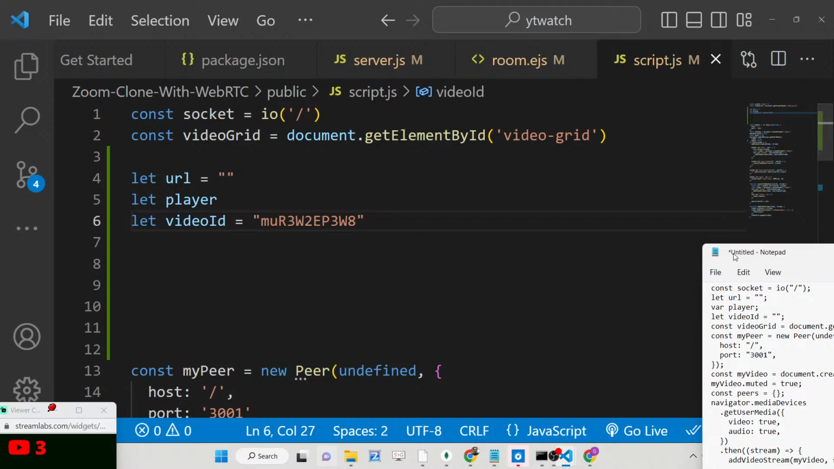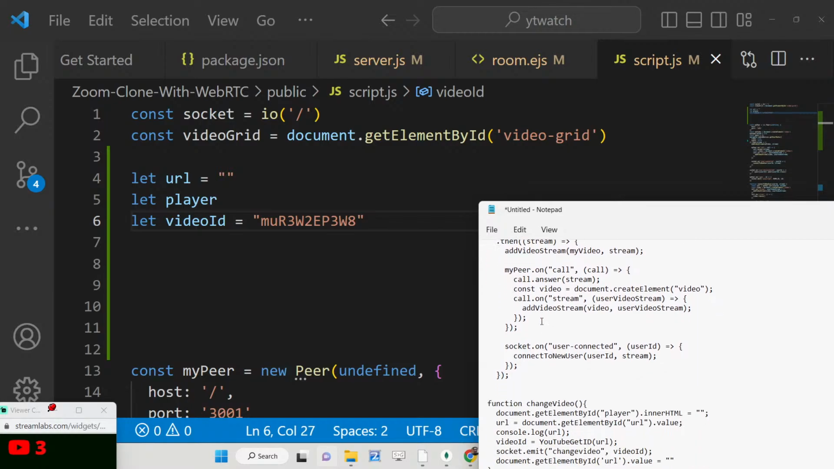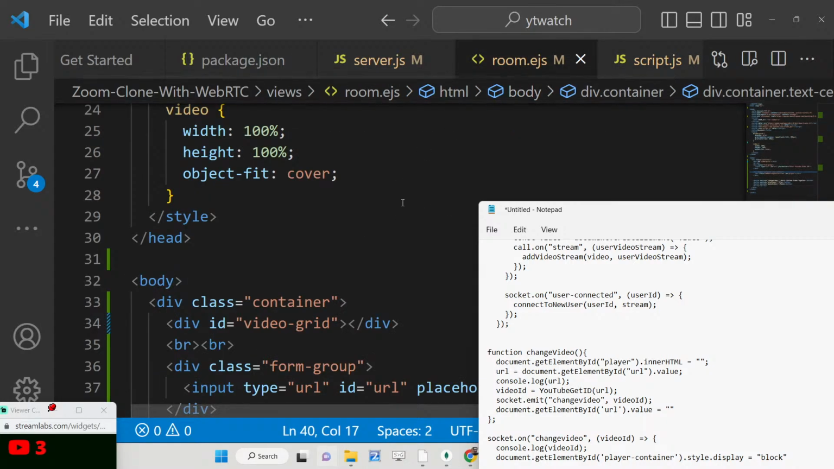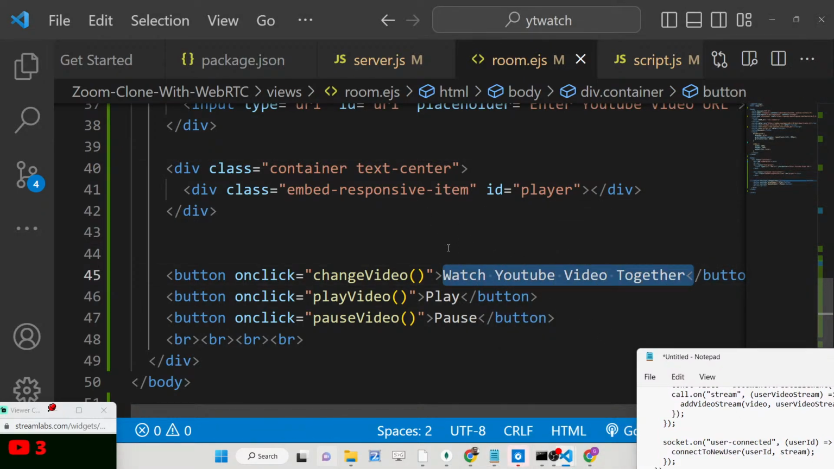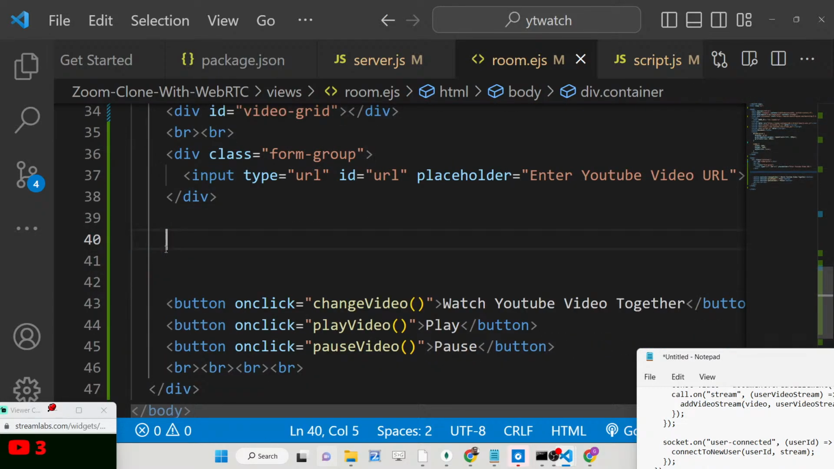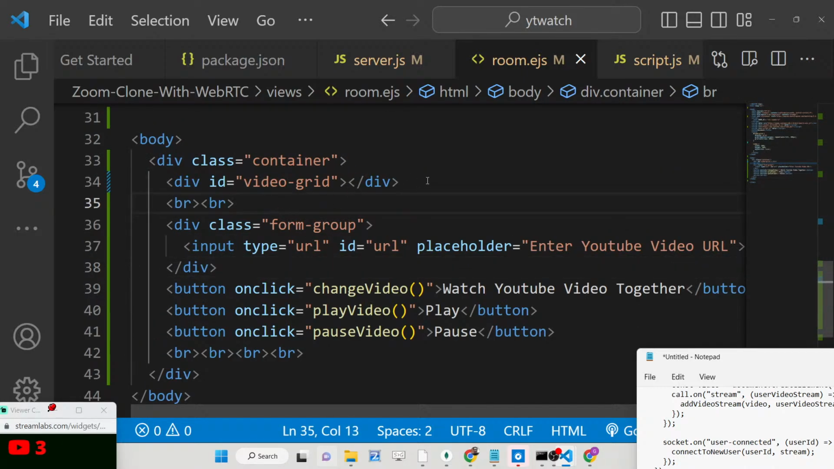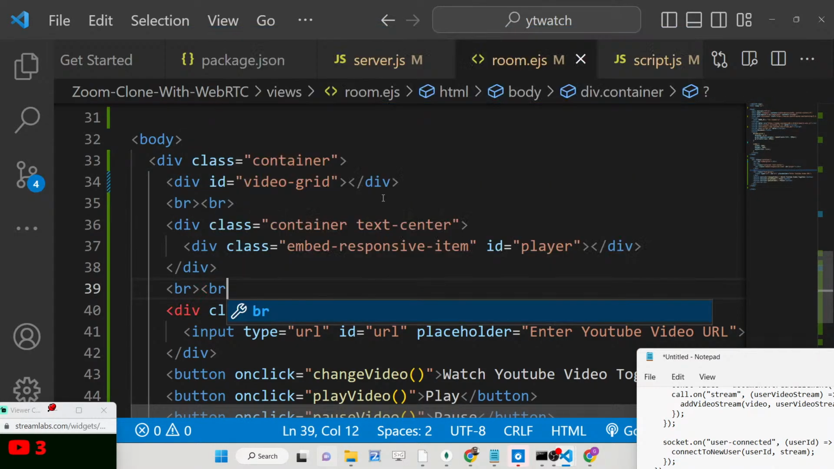Simply paste it here. After this, guys, we just need to show the video on the screen. For that, we have declared a function here, which will be called automatically when you press this button of watch YouTube video together. Right here, just move this embed statement to the very top, just after this. Paste it right here and give a break tag here like this.